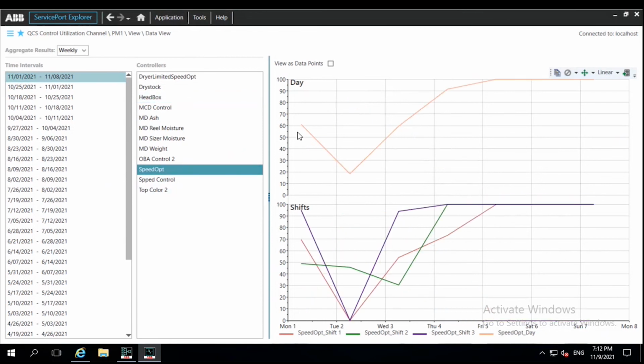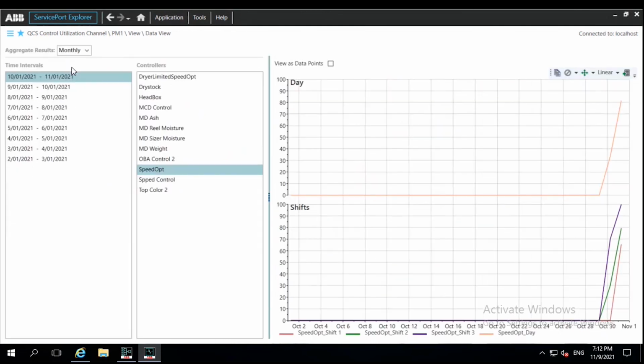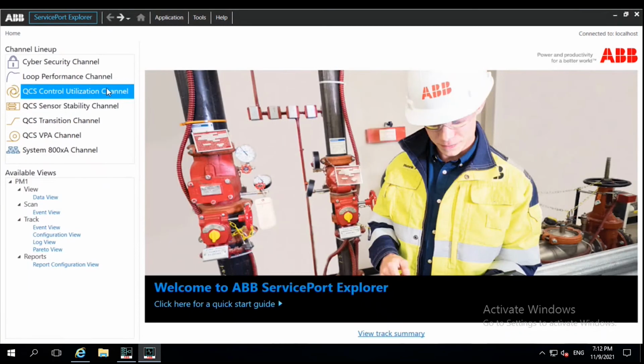Similarly, with speed optimization, you see it reducing and then increasing, so some KPIs can be created, and some track rules can be created to monitor this type of behavior. Why is it utilized more, why are the other loops not utilized more, and why has this been turned off for some of the time when speed optimization is fully functional? This can also be monitored, and you can select from weekly, monthly or quarterly view. You can just navigate through some of the selectable options here.